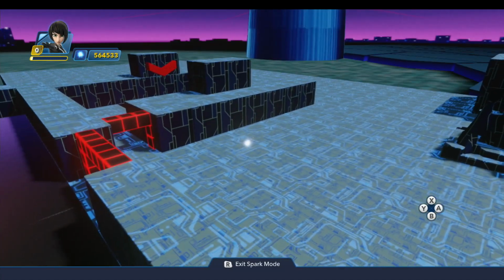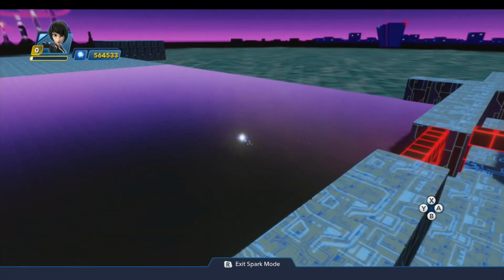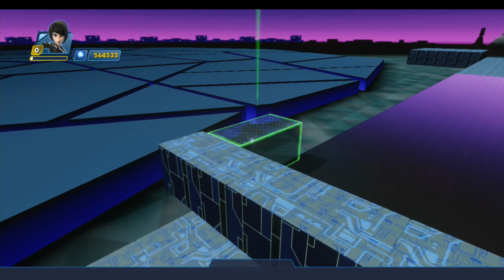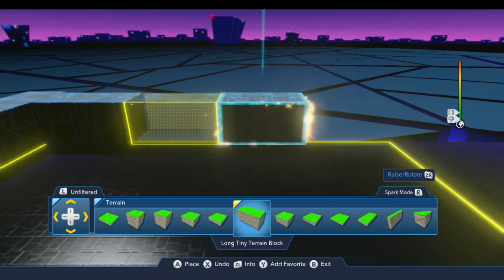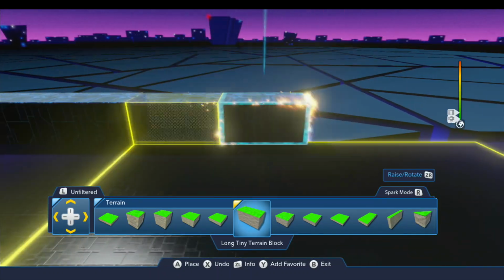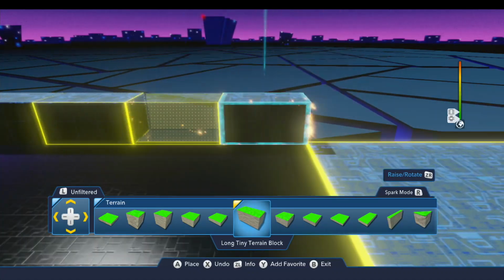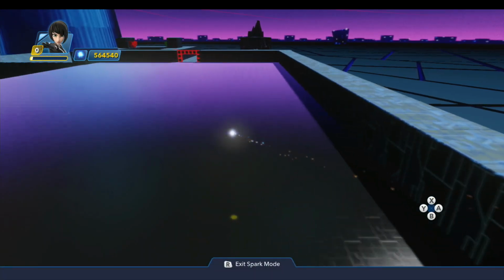Okay, how are we doing on time? Yeah, we're doing pretty good actually. Let's go ahead and frame in the light cycle arena here. That won't take too long. I'm just going to run a row of these all the way down to there. We're going to do the same thing on the other side.